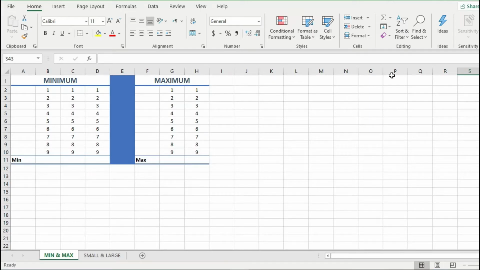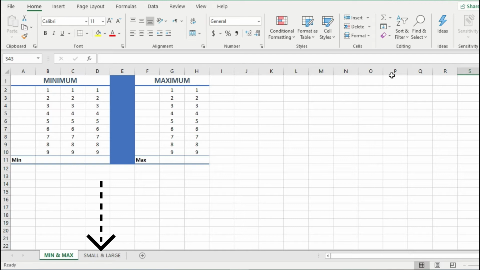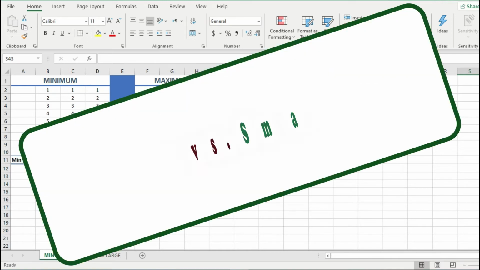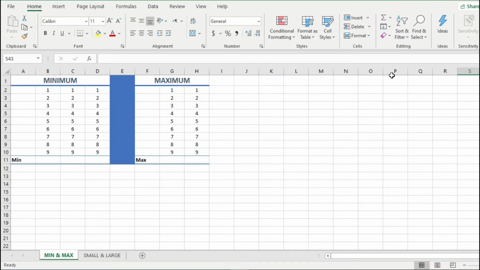I set up this Excel file with two sheets. The first sheet will show how to calculate the minimum and the maximum of some numbers, while the second sheet will show how to use the small and large functions. The first two functions are very similar to the last two, but they serve a very specific need, as we will soon find out. So let's start with the min and max functions for now.